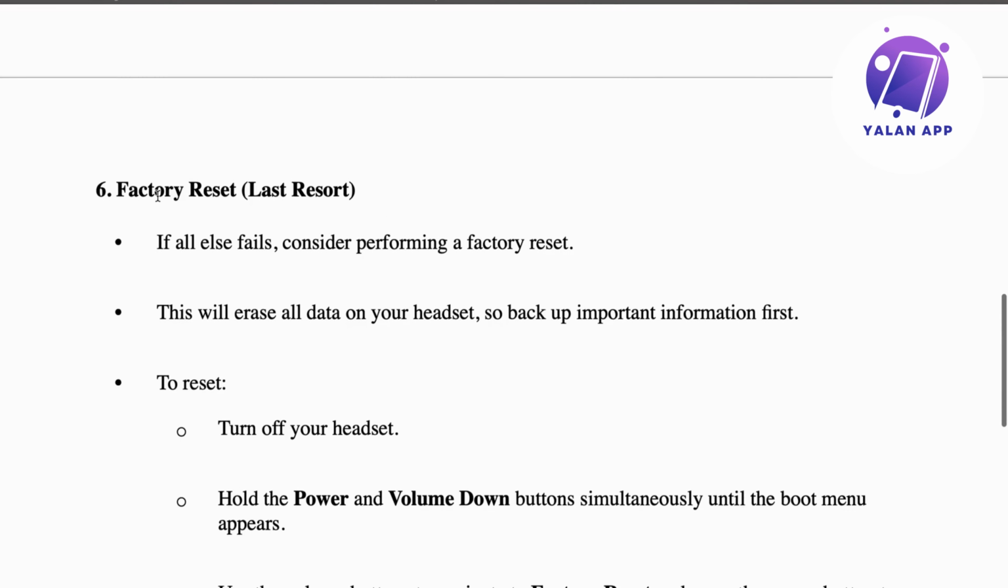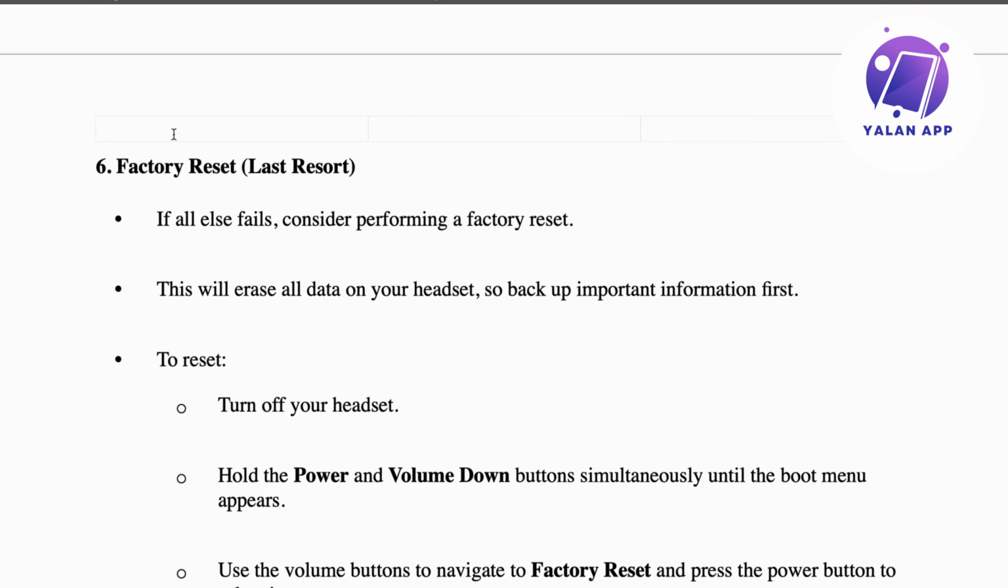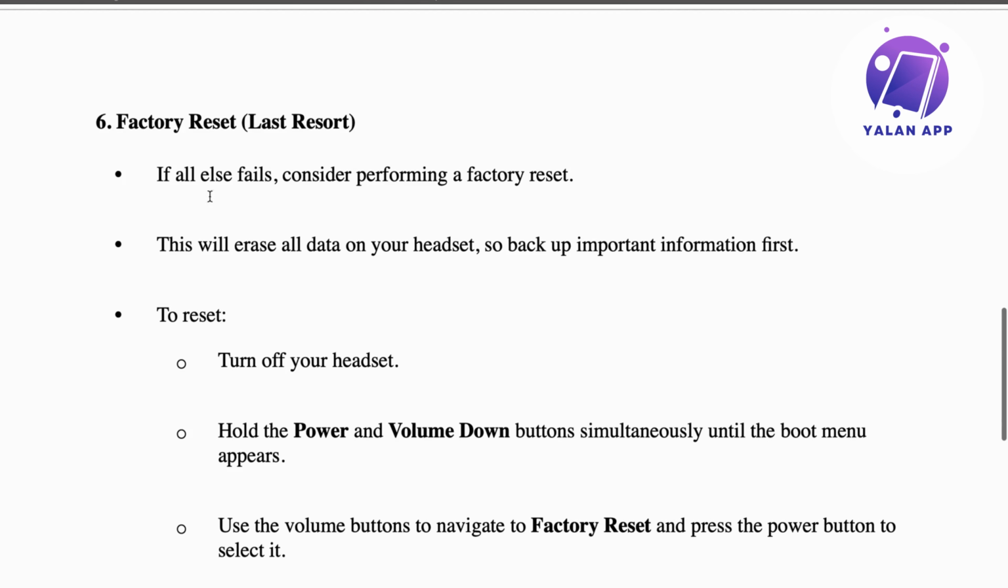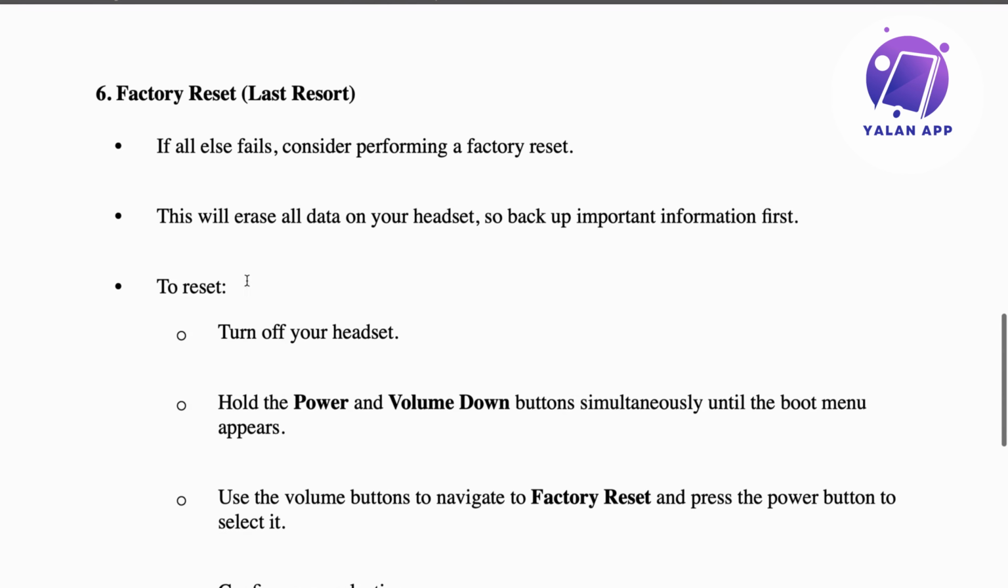So the last thing, if nothing works, step number 6, is to factory reset our headset. If everything else fails, consider performing a factory reset. This will erase all data on your headset, so back up important information first.